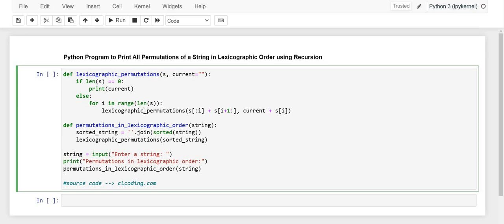Now, in the next line, this is the recursive call where s[:i] + s[i+1:] creates a new string without the character at index i, representing the remaining characters, and current + s[i] adds the character at index i to the current permutation. And this process continues until the base case is reached. Now, in the next line, this defines a helping function to handle the processing of the input string before calling the main recursive function.